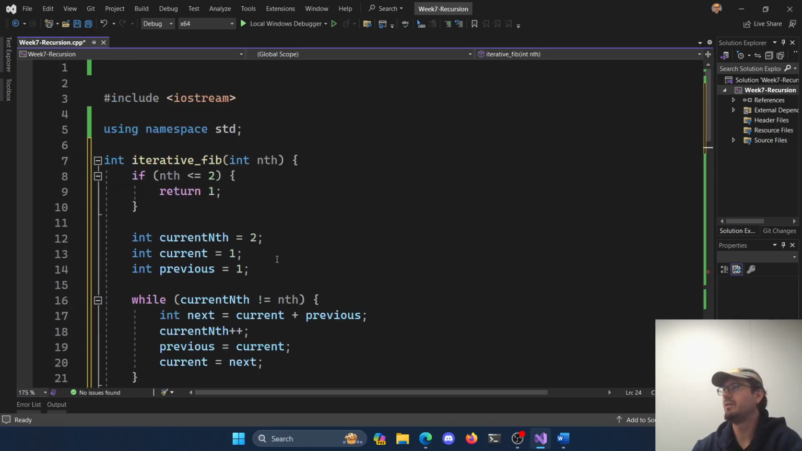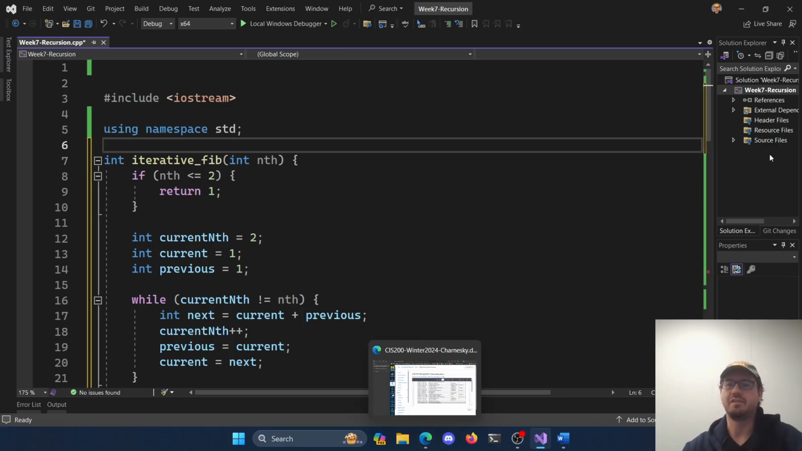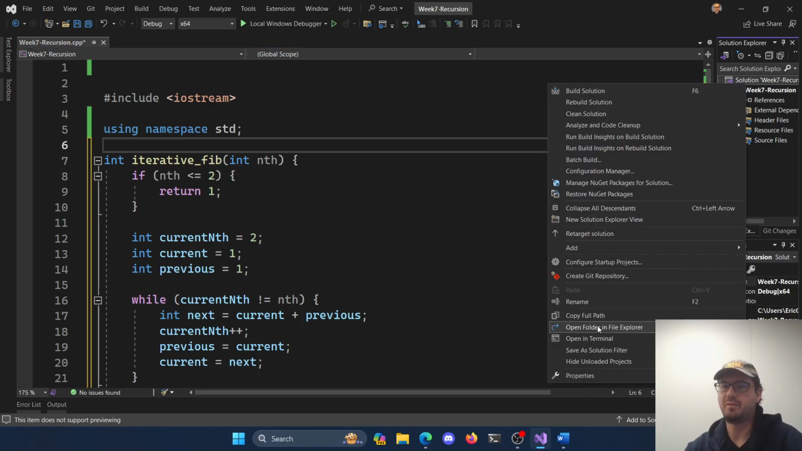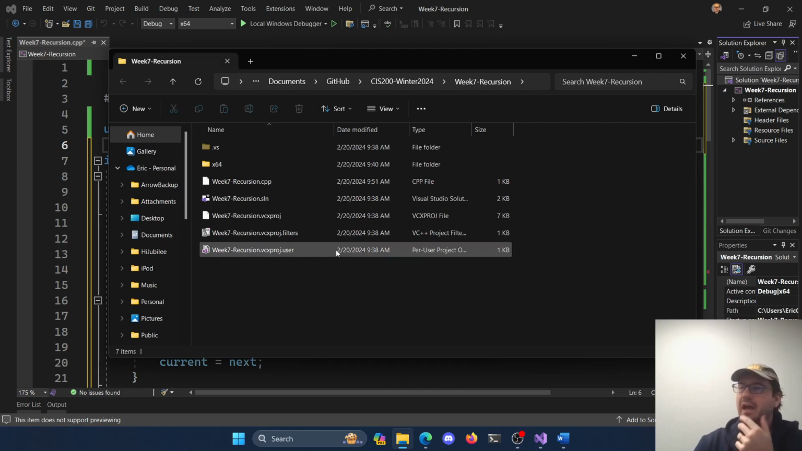You okay with this one so far? Fib? Okay, let's do something more interesting. Let's think of our file system here. So if I open up my folder here, how would I write a program that counted how many files were in a given folder and all of its subfolders, and the subfolders' subfolders, and on and on and on? Can you imagine how we might do that?